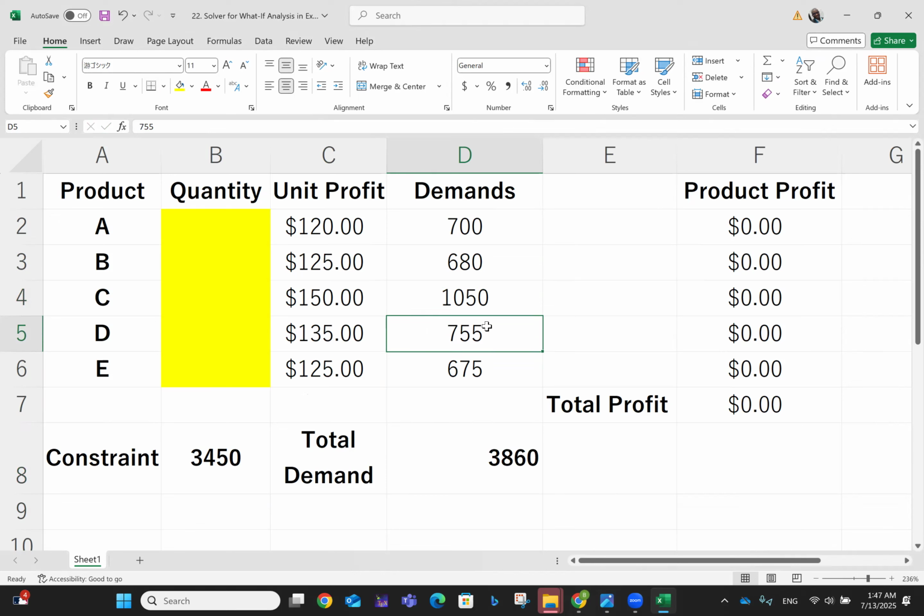So imagine this situation. Clearly the demand is more than our capacity for production. There are many things you have to consider in this kind of scenario. First of all, you don't want to produce more than the demand, so that you don't have waste. You don't want to produce more than 700 of product A, more than 680 of product B, and no matter what, not more than 1,050 of product C, and so on and so forth.